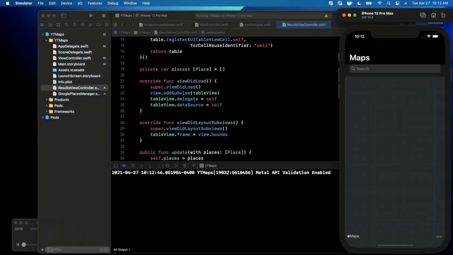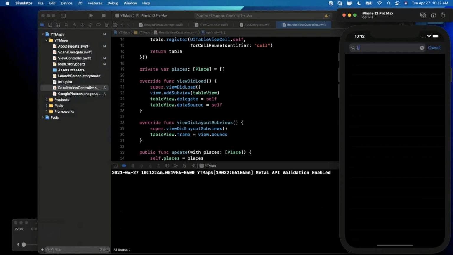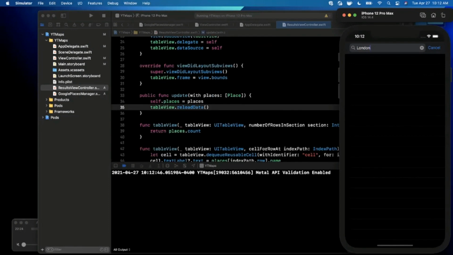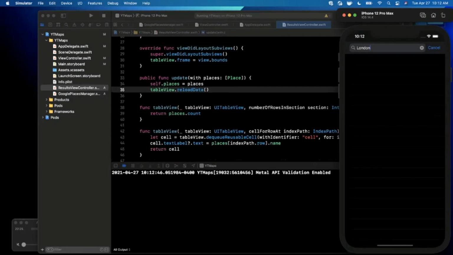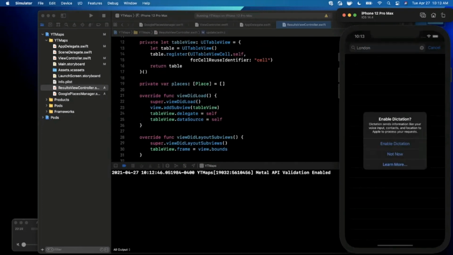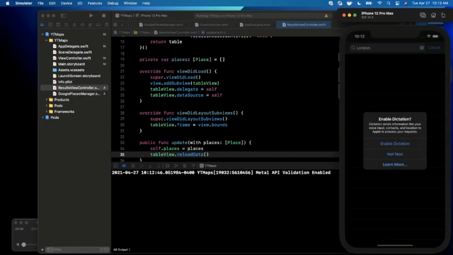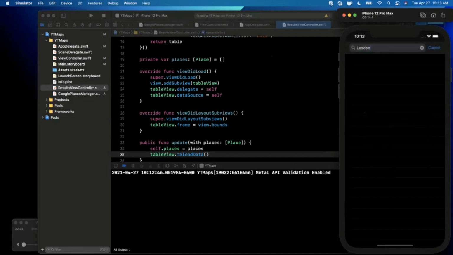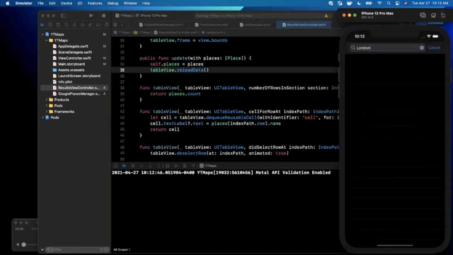We should expect to see a list of the places. I'm going to start typing in London and I'm not seeing it, which is not cool. So let's see what gives. We're saying self for row. We're saying number of rows in section. This is all looking good. We're setting a frame for our table view, which is looking good as well. I see the divider lines here.